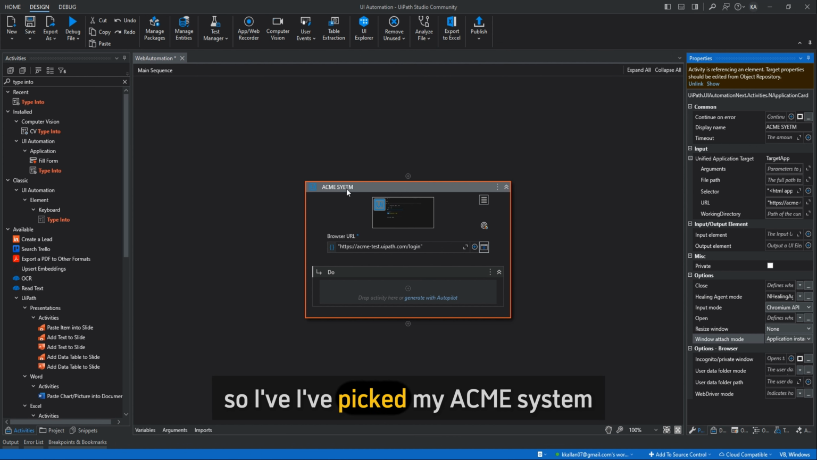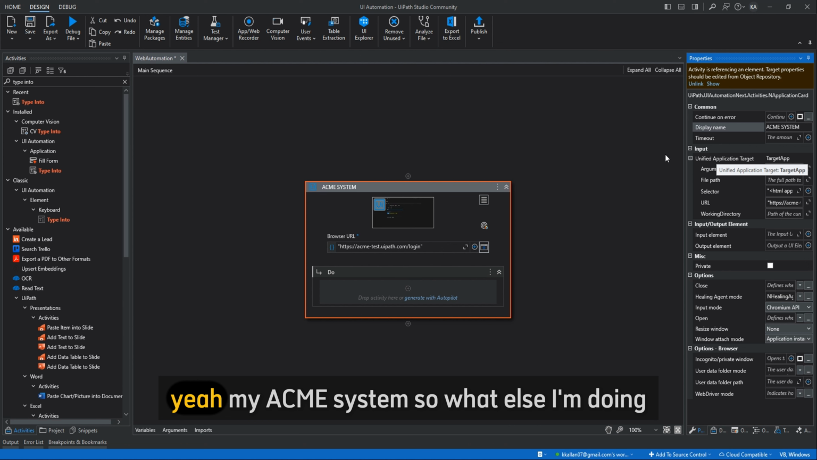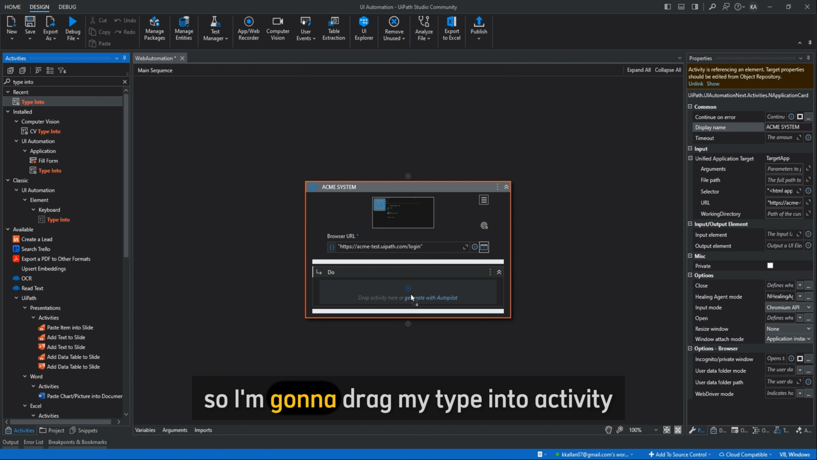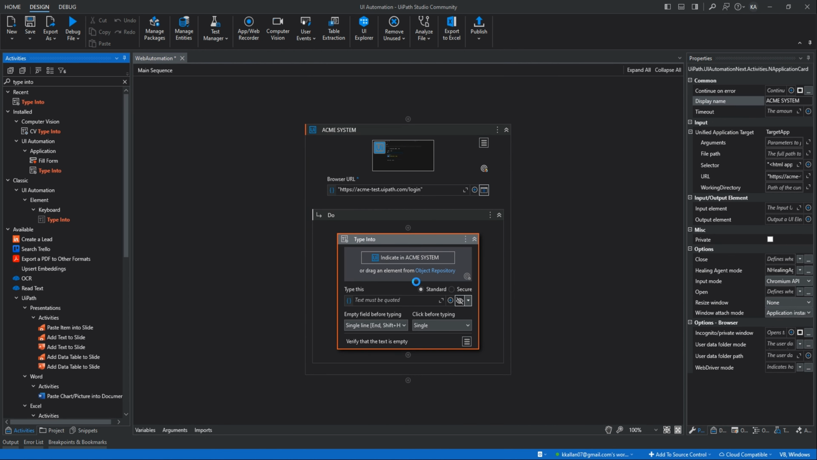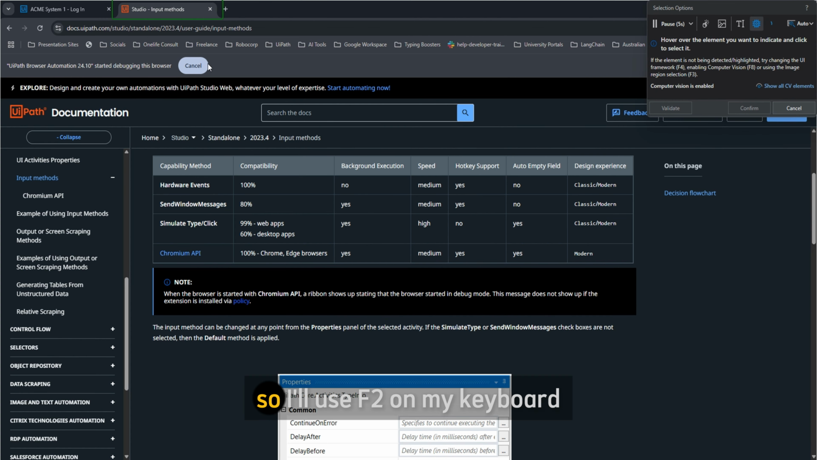So I've picked my Acme system. So what else am I doing? I'm going to type into it. So I'm going to drag my type into activity. Indicate on screen. So I'll use F2 on my keyboard.